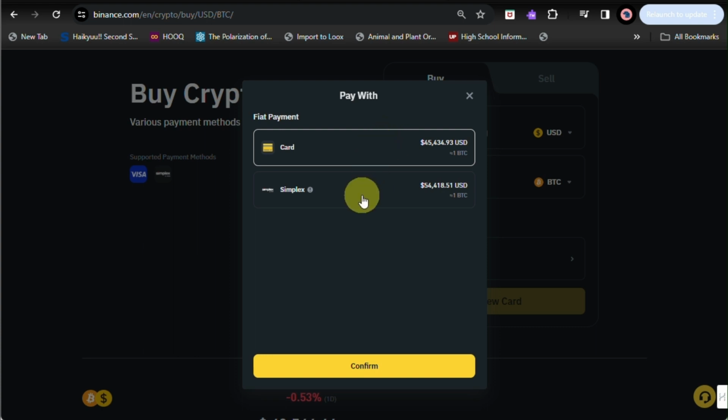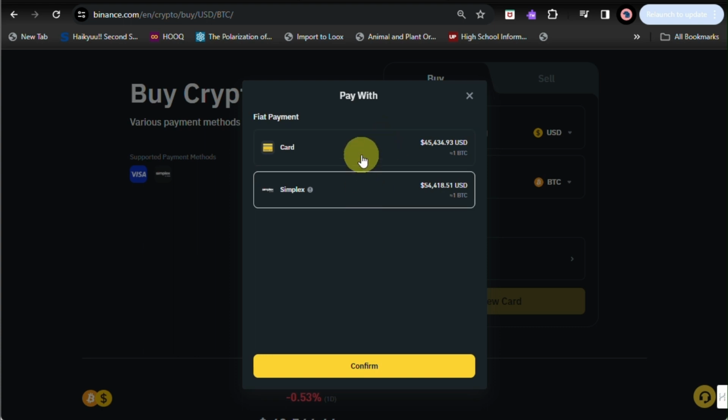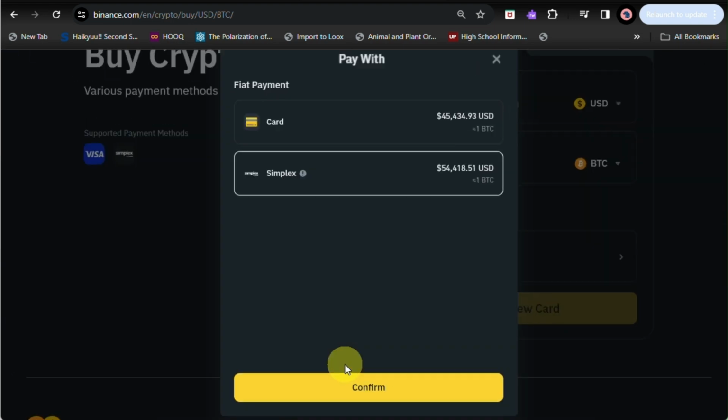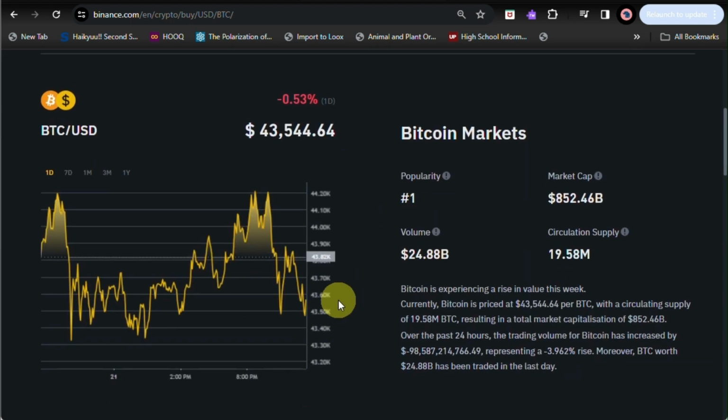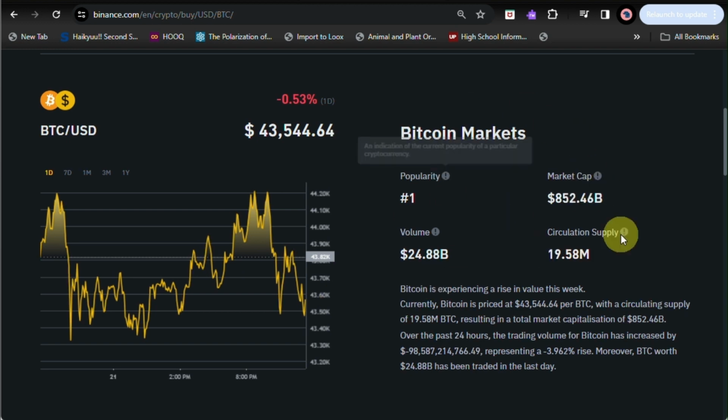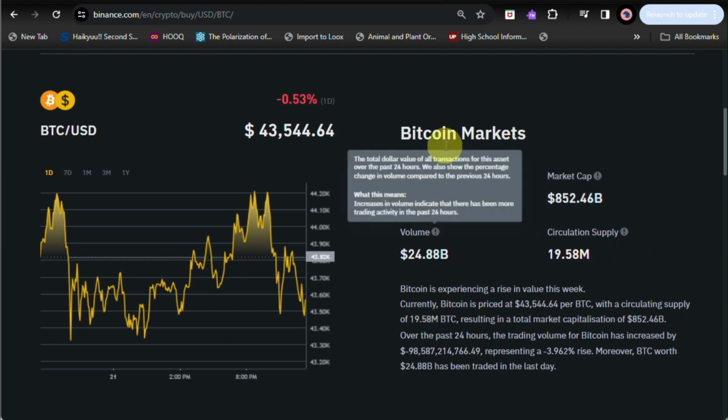And the next thing here is that you need to choose your payment method. You can use fiat payment. You can use your card or your Simplex account, and you'll be able to see there's an equivalent amount for one Bitcoin compared to the currency that you're currently using. So once you're done with that, you can just click on confirm, and you just need to wait for their confirmation.